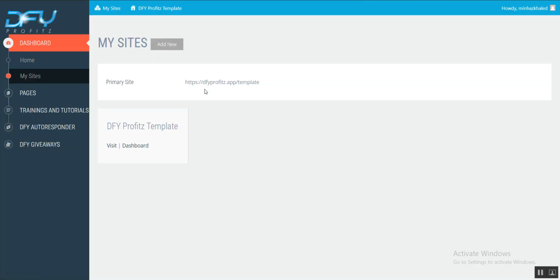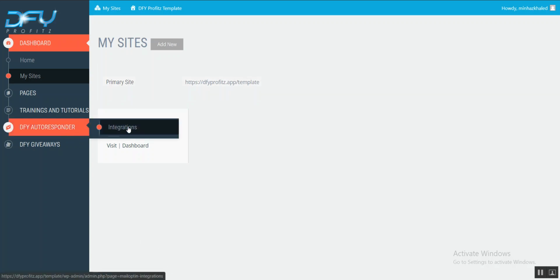So after logging in, the main feature of this software is that we have a lot of done-for-you opt-in pages which are very high converting, and we have traffic generation methods and social engagement methods for you, everything done for you. So first of all, let's go to our autoresponder integration.